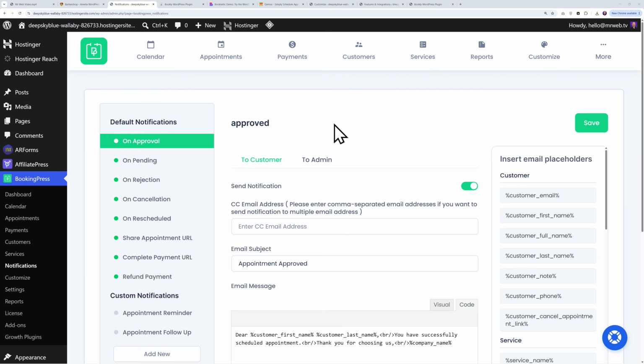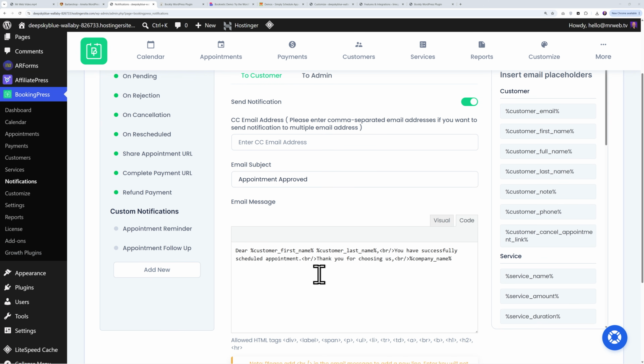And BookingPress got you covered as well. They have a dedicated section just for your notifications on approval, on pending, on rejection, and so on and so on. You can use all sorts of variables as well and customize its content right here.